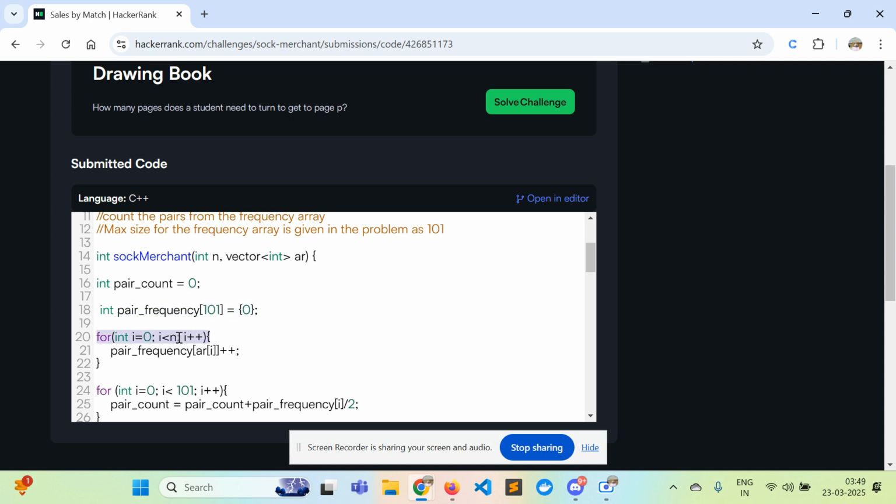Why have we kept the boundary condition as i less than n? Because we want to iterate through this array, but change the values or add the values in this array, right? That's what we are trying to do. So that is why I have kept the boundary condition like this.